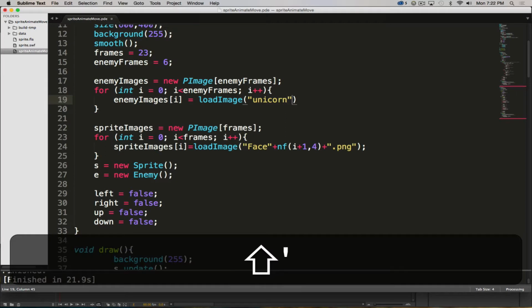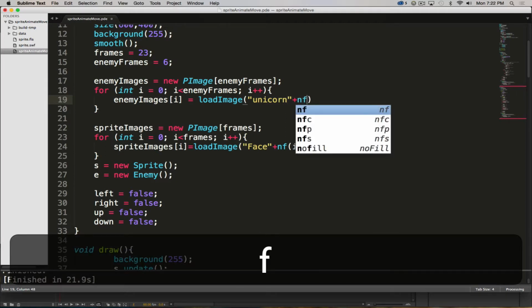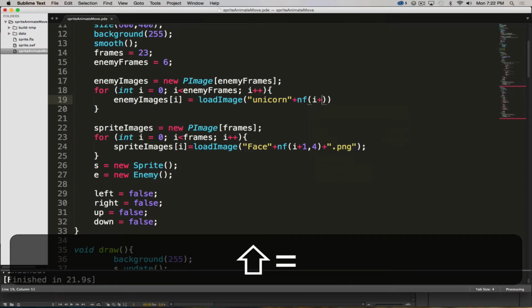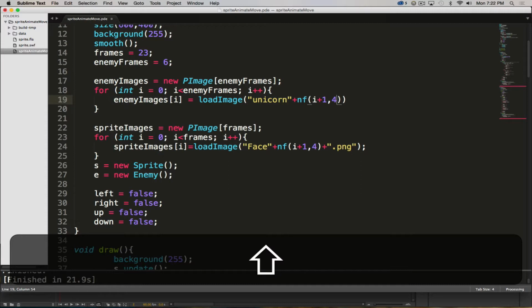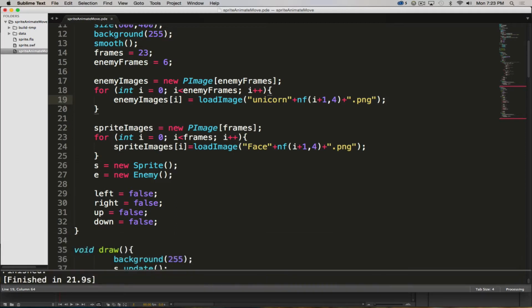So I am using my unicorn. I will use number format NF, then i+1 to designate my starting value of 1. The number scheme, as the images exported, was 4 numbers, 0001, 0002, etc. And then we just need to add in the .png to complete our construction of our file name. So that now creates the enemy images array that has my 6 enemy frame pieces of artwork that I'm going to use.